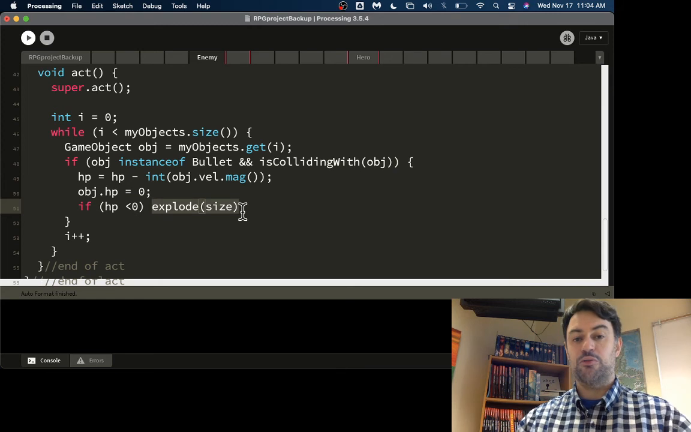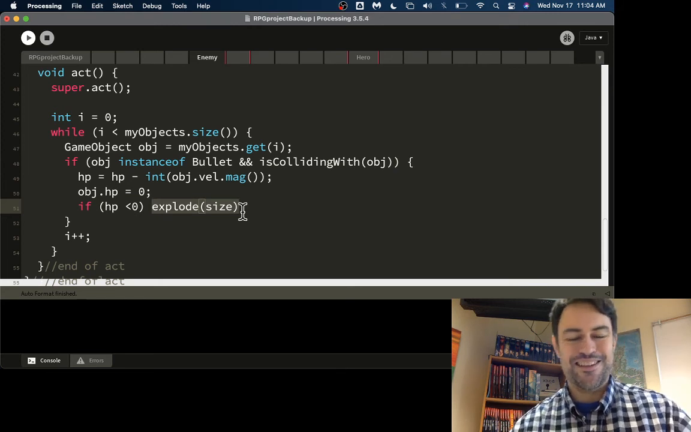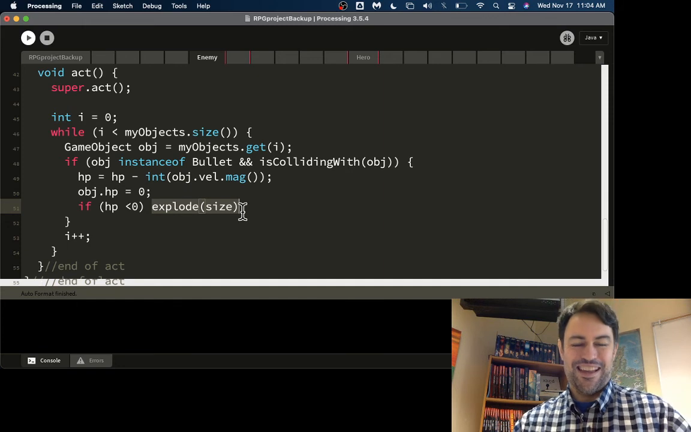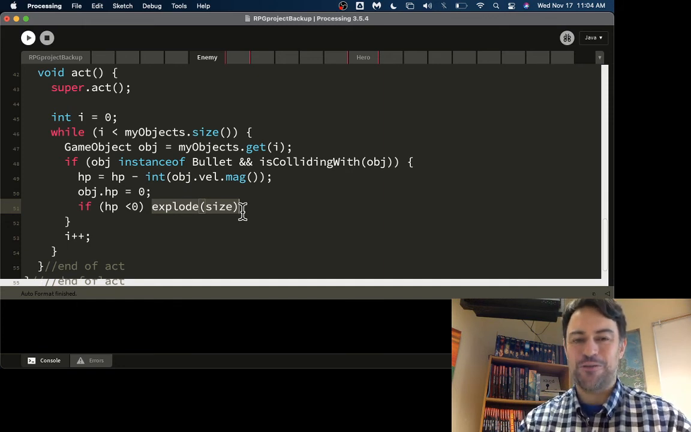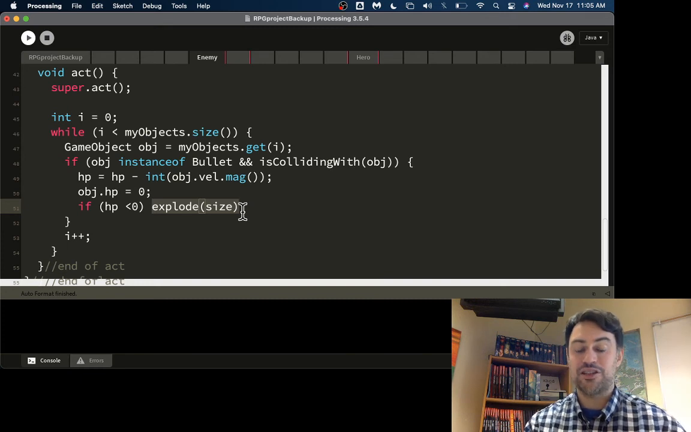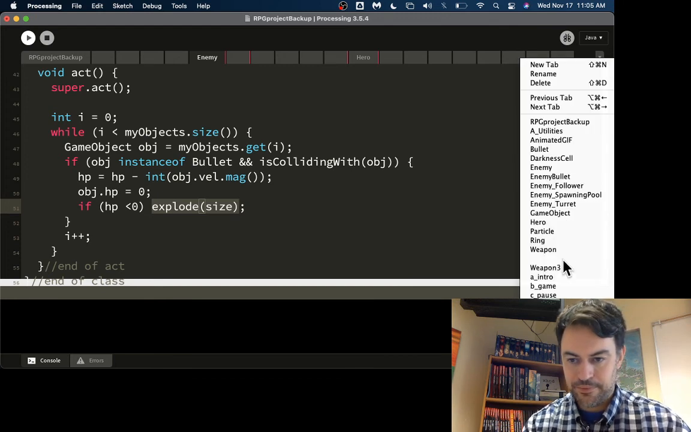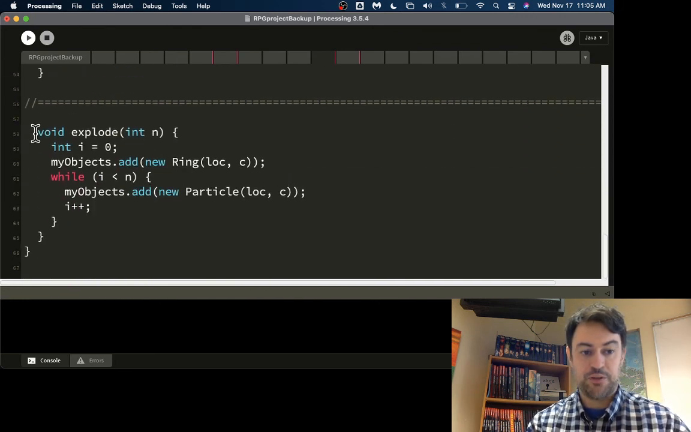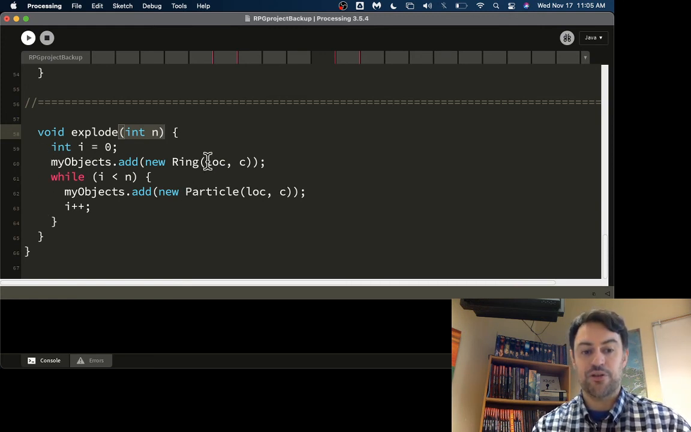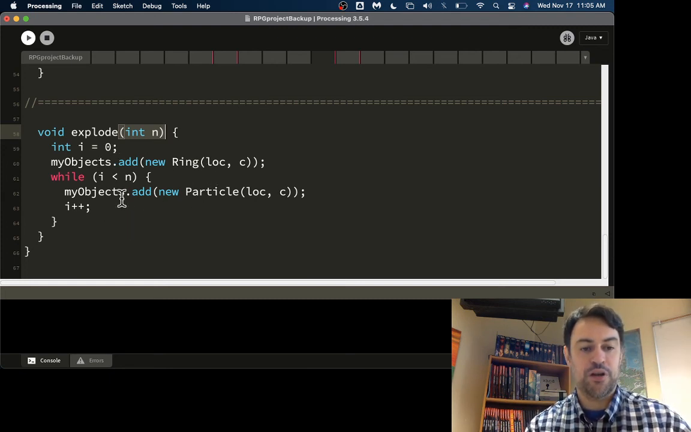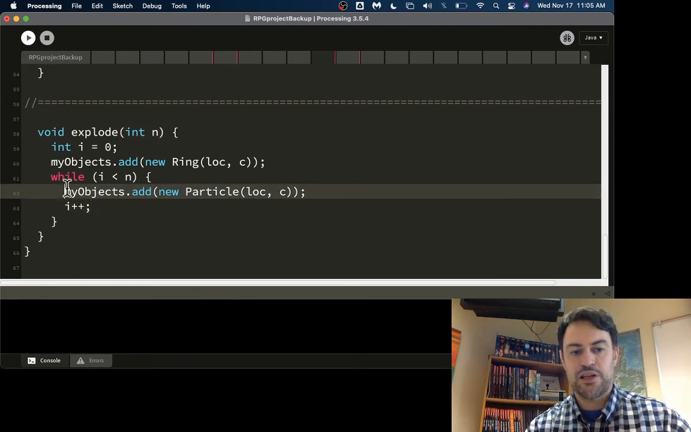For example, I made an explode method. This function. I made an explode function. So the explode function is something that game objects have, and it just causes them to explode, which just means make a bunch of particles. So if I go to game object, I'll show you that. There it is. I have this explode function, so I can just say, hey, make n particles at my location. So I can have any object say explode, and I'm just making a whole bunch of little explosion particles. I have a ring too.